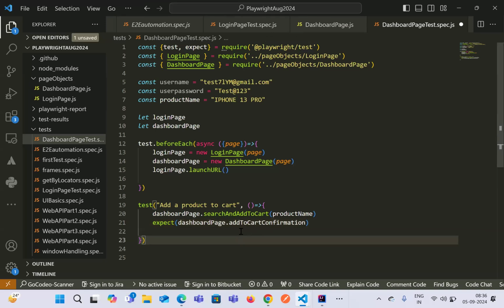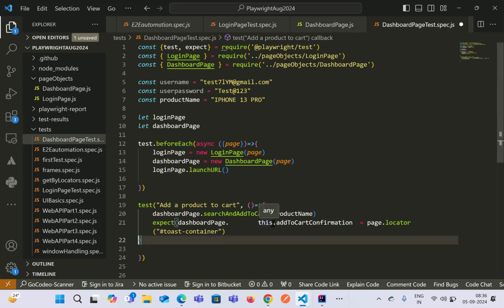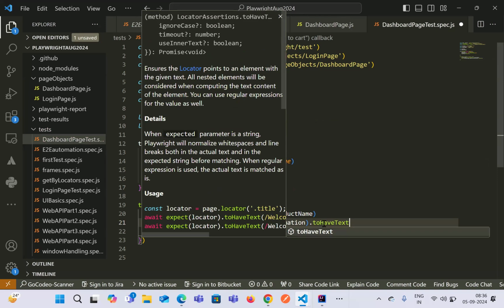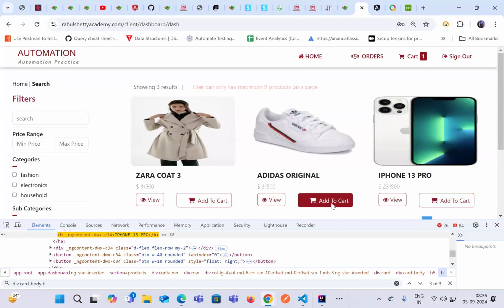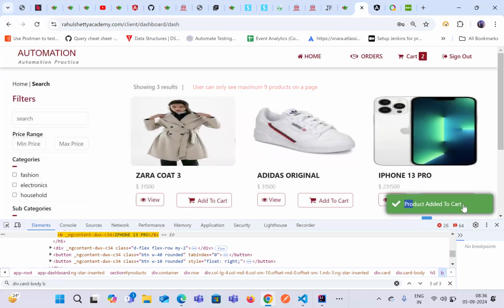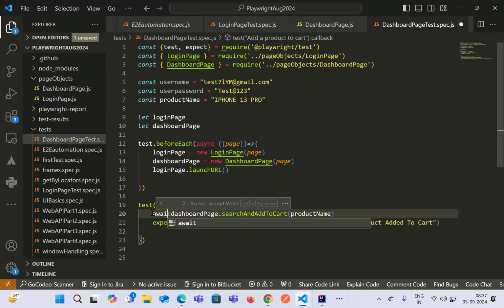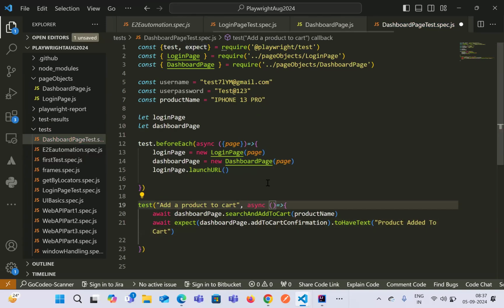Then we are saying that this particular element, which we have already initialized inside the constructor, has to, let's say, use an assertion known as to have text, what kind of text it is having. We can directly copy and paste from here: whenever we click on add to cart, it displays a message, product added to cart, that we can paste over there. We are trying to say that whenever this confirmation appears, it should have the message product added to cart or not. And as we know, on every step we have to provide await, and whenever we use await, we have to provide async on the function.